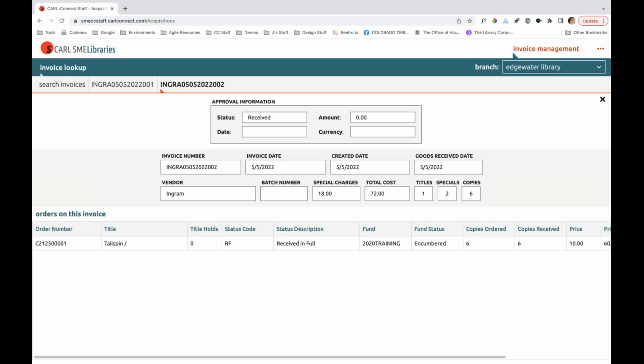We do have some additional bug fixes and other improvements within this release, and those have been outlined in our release notes. So as always, we continue to be very excited at the direction that Carl Connect Staff is going, and with all of the new and updated functionality that we were able to develop for our customers. And now I'll hand it off to Lisa for a look at updates in Carl Connect Discovery.